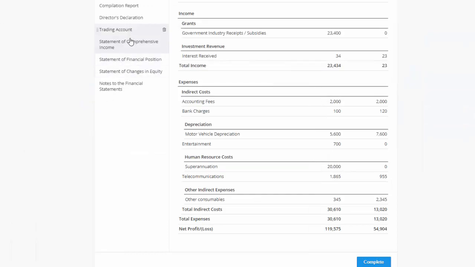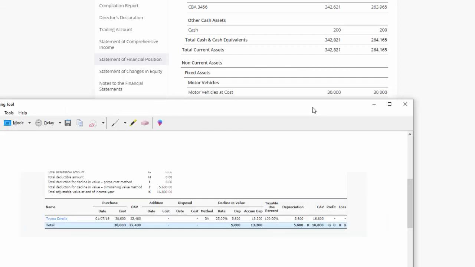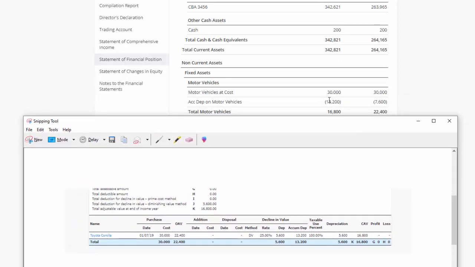And if we have a look at our financial position, again, that lines up nicely. So we've got our cost, we've got our accumulated, and of course at the end of this given year, which is the 30 June 2021 year, we've got our accumulated matching nicely with that, and we've got our written down value or closing assessable value matching nicely. And of course we've only got one asset, so it's pretty easy to see how that works.